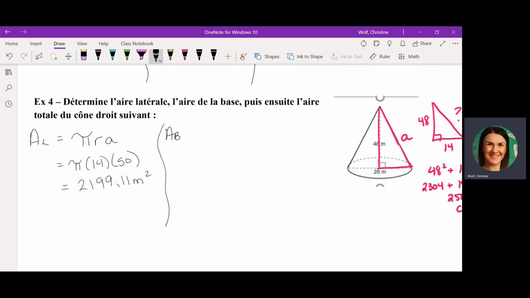OK, aire de la base, ça c'est assez simple. C'est tout simplement un cercle. We have all the information we need. So c'est le bouton pi fois le rayon au carré. So pi fois 14 une autre fois. Ça c'est 615.75 environ.